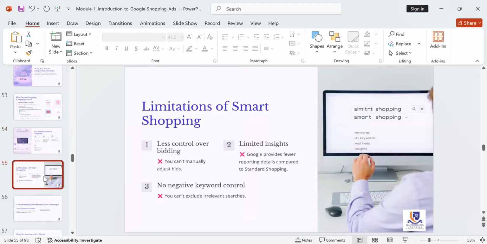Less control over bidding. You can't manually adjust your bid; it will be automated, so it will be doing it for you. Then limited insights. Google will provide less compared to standard shopping, where you are the one who did everything yourself. You picked the keywords, everything, and then there's no negative keyword control. Because in standard shopping, you can put both positive and negative keyword control, but for smart shopping, you can't do that because AI is doing that for you.